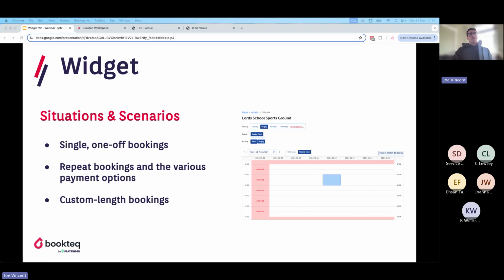And also custom length bookings, which is a new feature within the widget. Quite a big one that we've also had some good feedback on. So I'll go into that in more detail in just a moment.